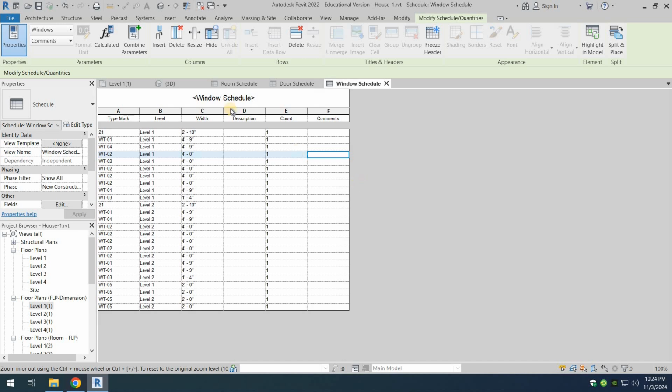Okay, so I was working on the window schedule for a project when I realized that there's a type mark missing. I forgot to fix the type mark for window, and it is going to be troublesome to go into the plan view and search for it. So there's an easy fix for that.